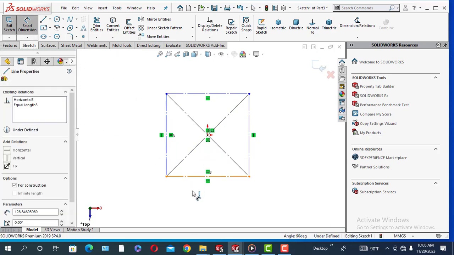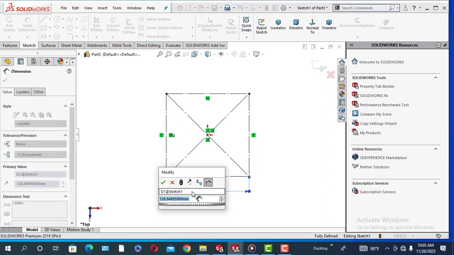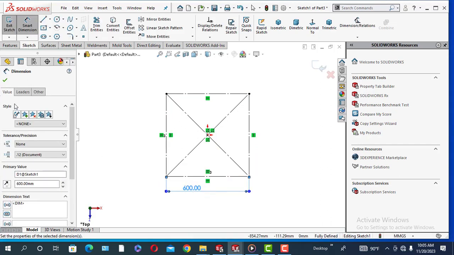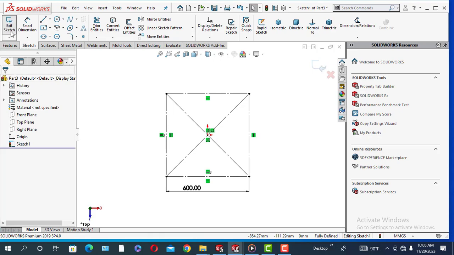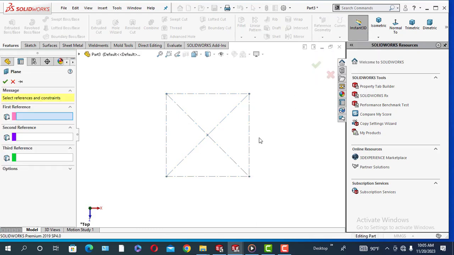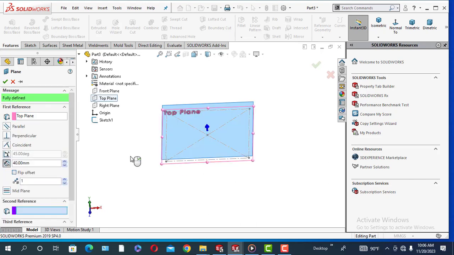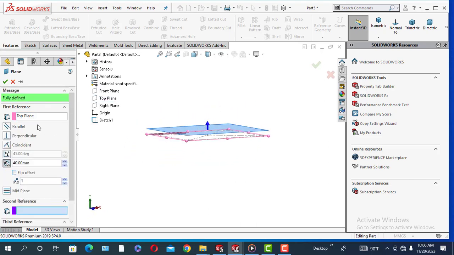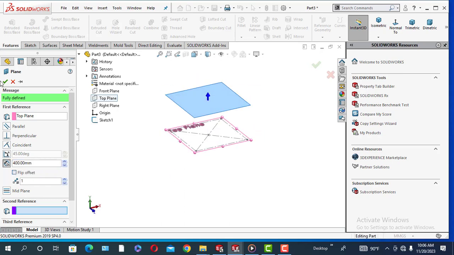Smart dimension is 600, okay. Exit. Now plane, extra plane, top plane, flip, offset is 400, okay.